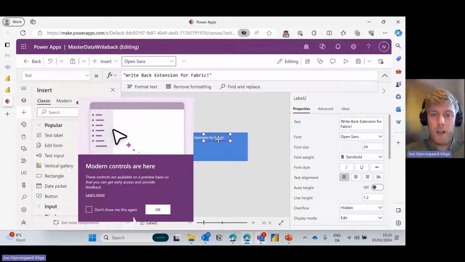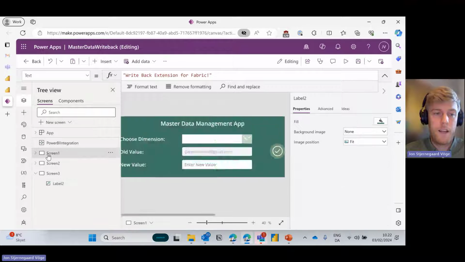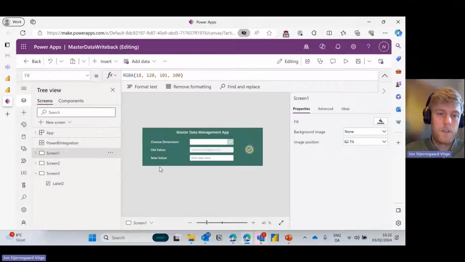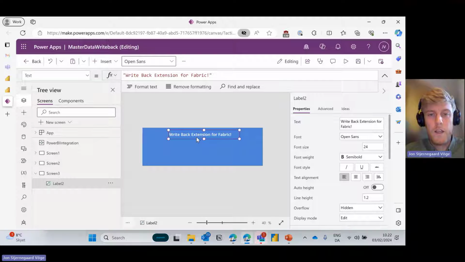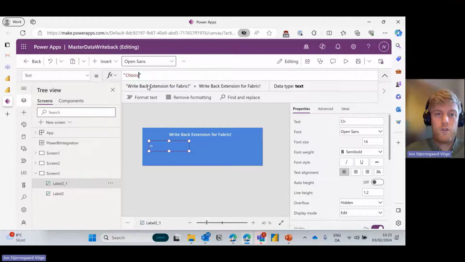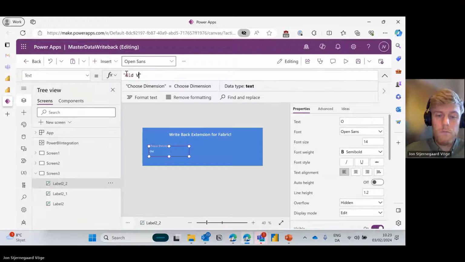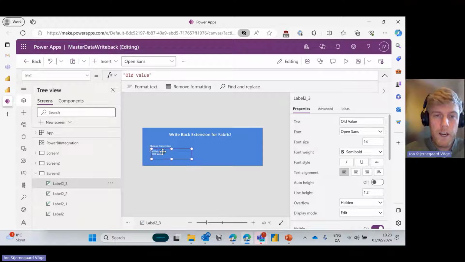Just doing a couple more of these text labels for those titles that we have had on the left-hand side of the screen here: the choose dimension, the old value, and the new value. I can simply copy paste, like I also maybe would have done in PowerPoint. We're not going to hit the formatting exactly right, but let's say this is choose dimension. We want to display an old value, and we want to display a new value.